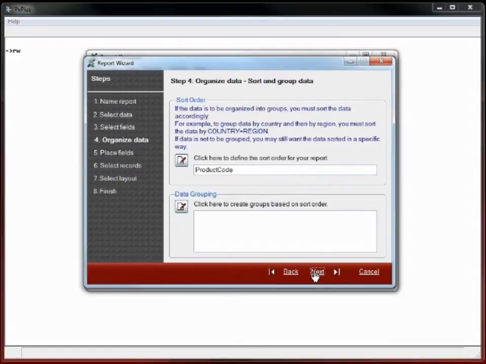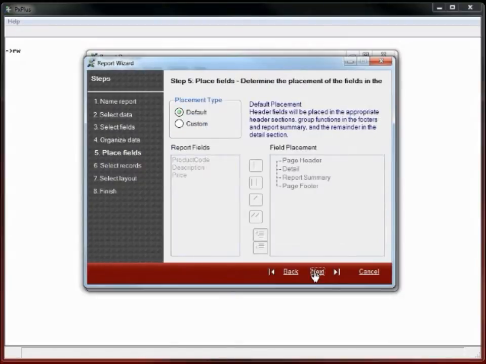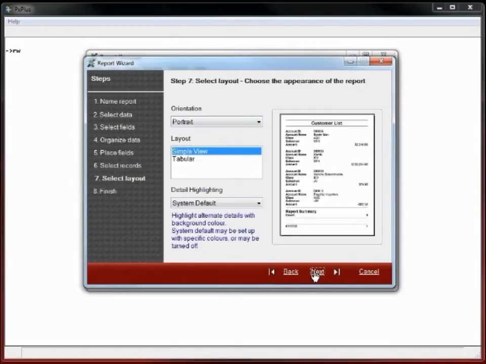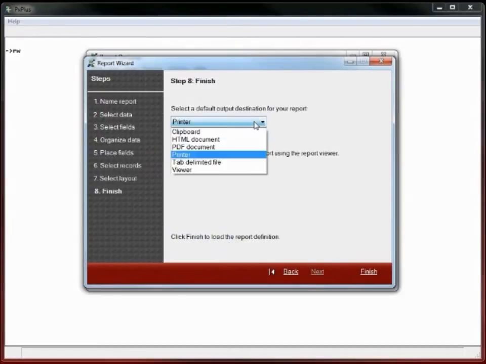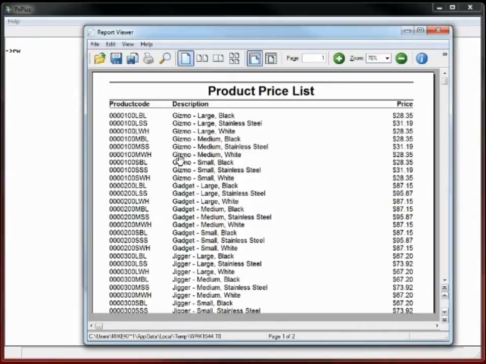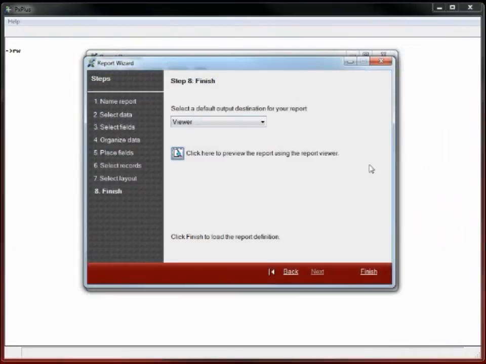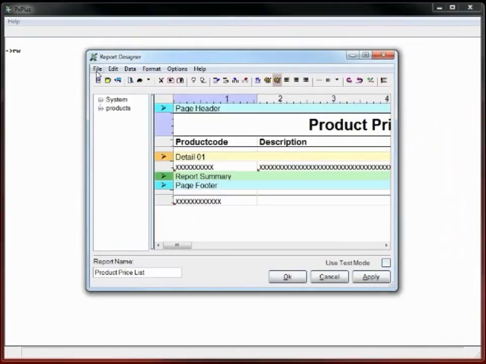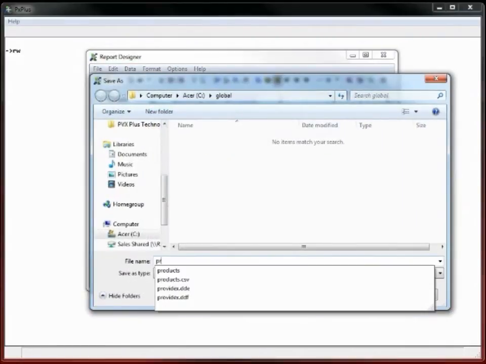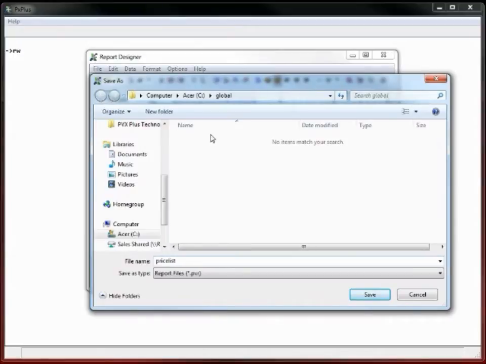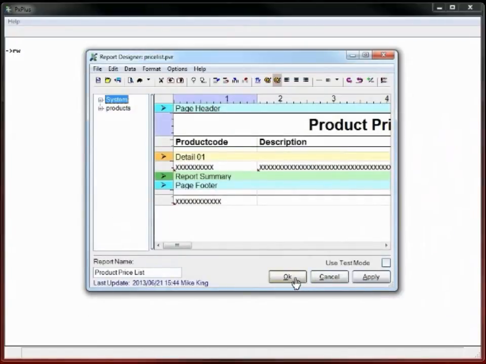So yeah, standard sort order by product code, default standards, no parameters. We want it to be a tabular report, and I want this to come back up on a viewer so we can actually see it. Let me just click this to see what it looks like. So that looks pretty good. So we're all set. We can finish this off, and we'll just save this here, and we'll call it price list. So we've saved that on the system.